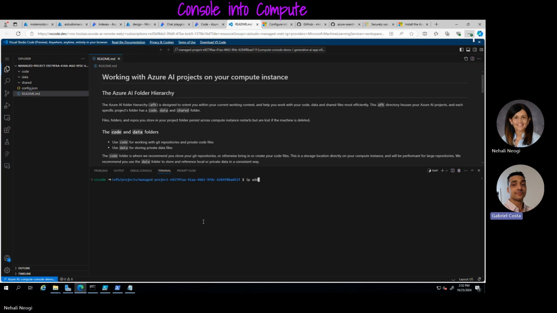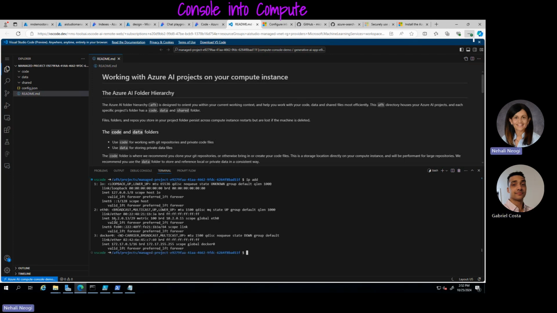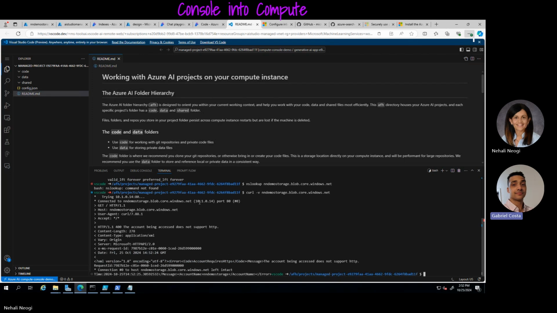Awesome. Yeah, so it gets an IP from that 10.2 network, 10.2.0, and then if we NS lookup the storage account, let's do a curl command. curl -v, and we can add the protocol HTTPS. Yeah, there it does resolve to the 10.1.0.14 IP as expected.